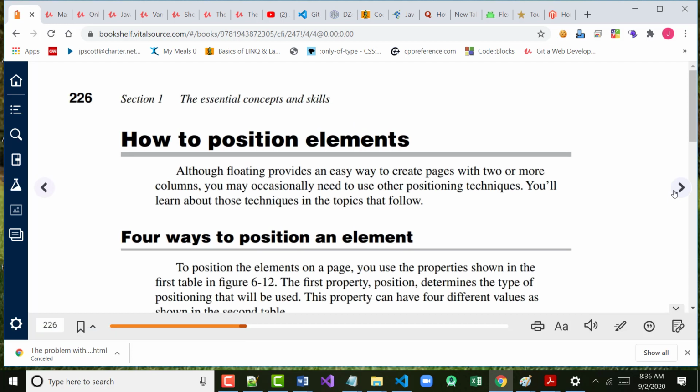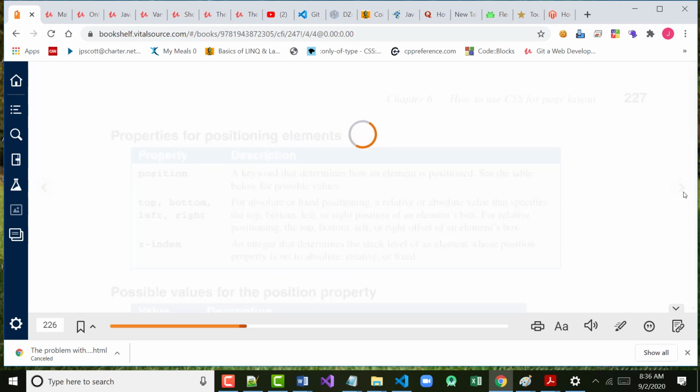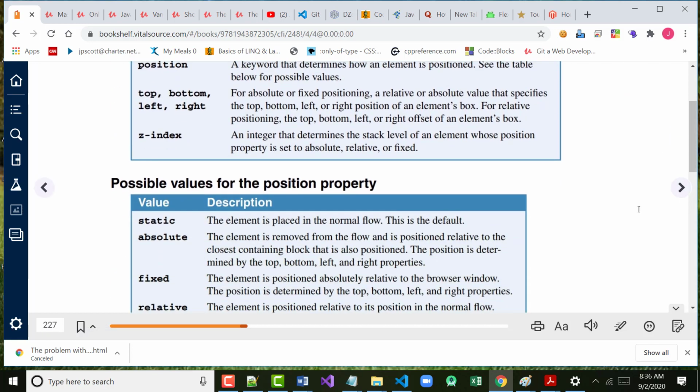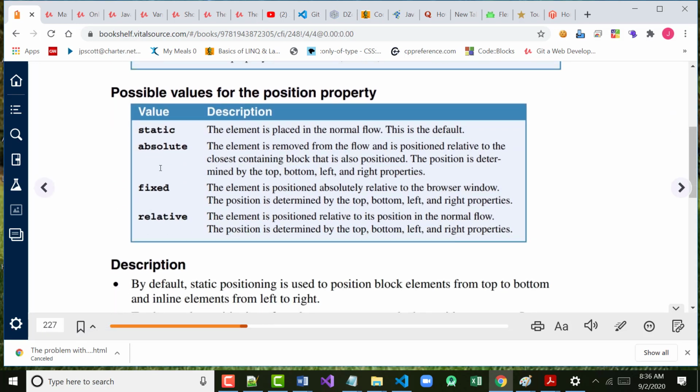Okay, this is the other part of the chapter, and this also is important. How to position an element. There are 4 ways that you can position an element, and they're shown right here. The default is static. It goes where you put it. You don't do any special positioning.